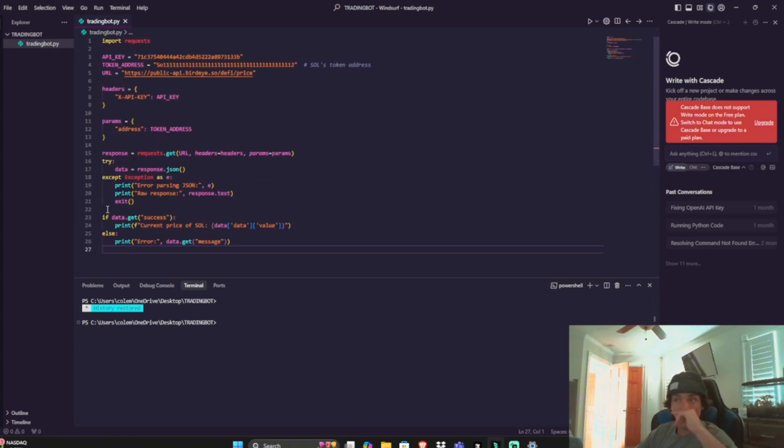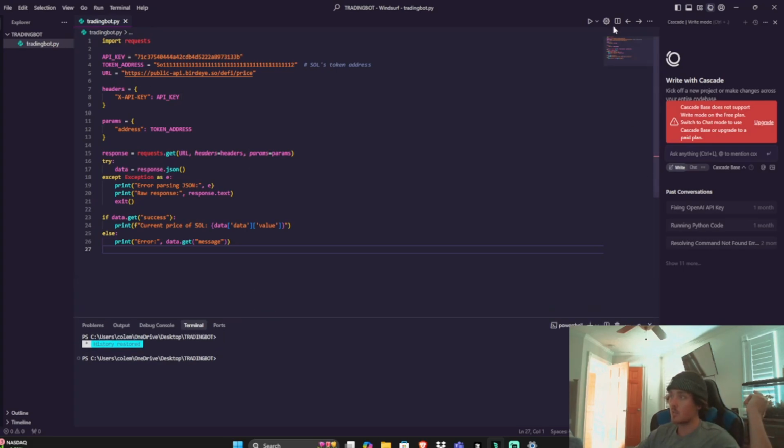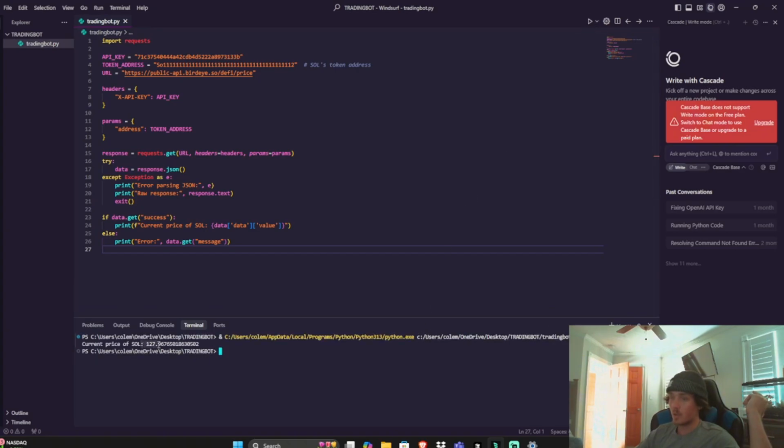If you're interested in coding your trading bot, just follow along. Pretty much all that I have set up in the code is being able to check the SOL price. There we go, there's the SOL price right there, 127 bucks. Now I'm going to show you exactly what I did.